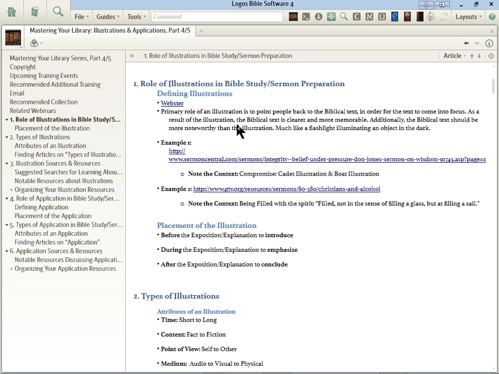The primary role of an illustration is to point, and this is the key, people back to the biblical text in order for the text to come into focus. As a result of the illustration, the biblical text is clear and more memorable. Notice that the focus is not so much on the illustration, but on the biblical text. One of my favorite analogies is that it's much like a flashlight illuminating an object in the dark. That's what an illustration does.